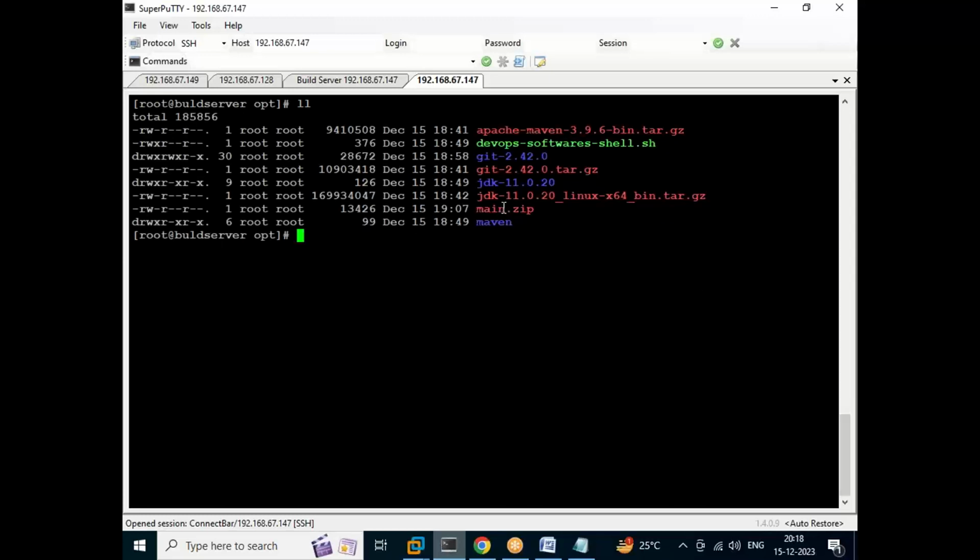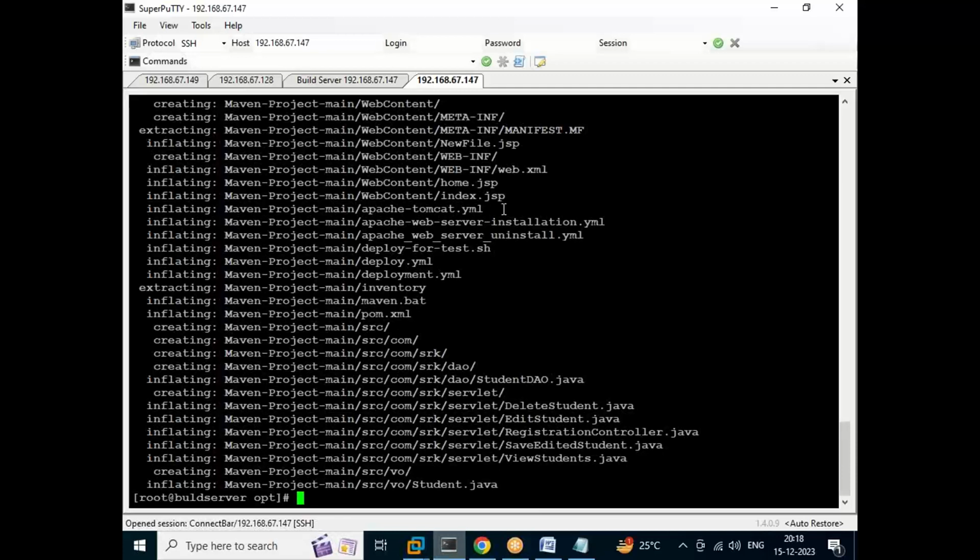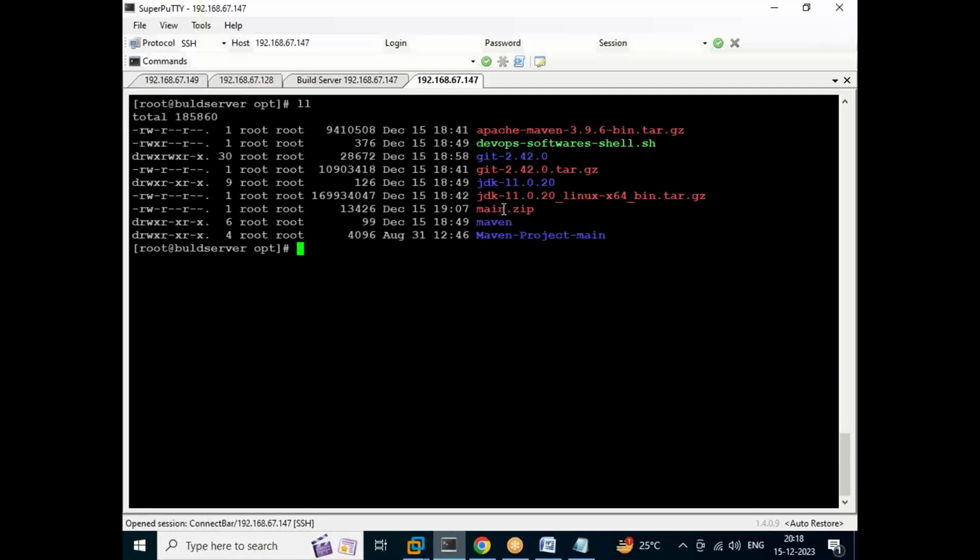So this is the main. Now unzip. Yes, main dot zip. So we have extracted. Now come here. Open that. What is that?